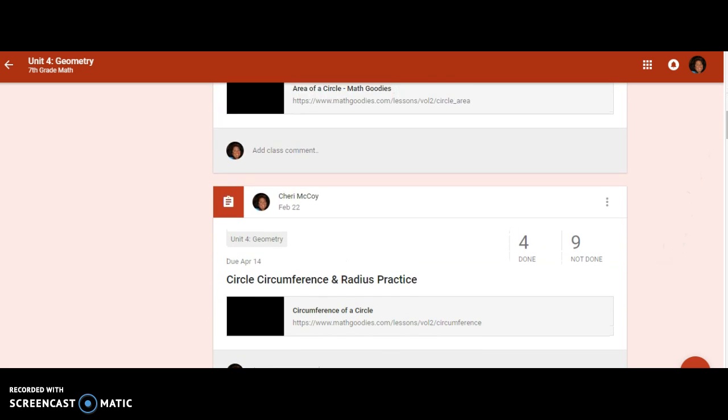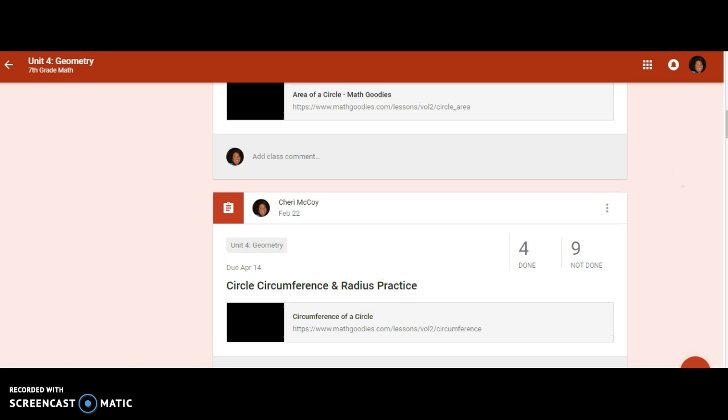So you can see I have notes and everything here, and they have a guide of what order they're supposed to do everything in. But you'll see on this one, for example, it says 4 are done and 9 are not done. Well, I didn't assign this lesson to all students because all students weren't ready for this lesson. So that's why it shows so many not done.